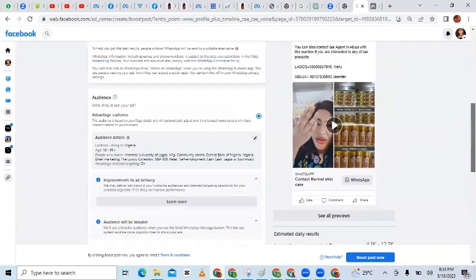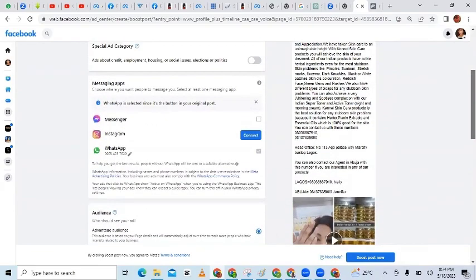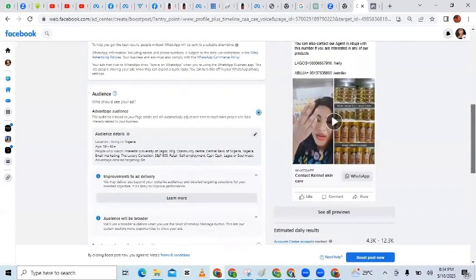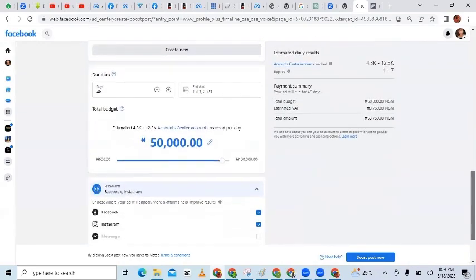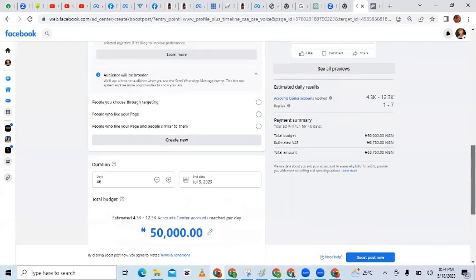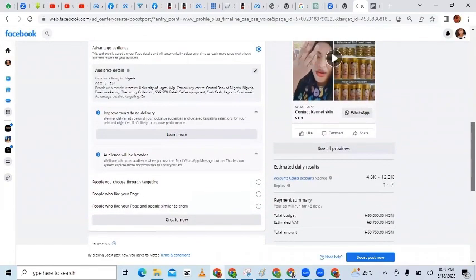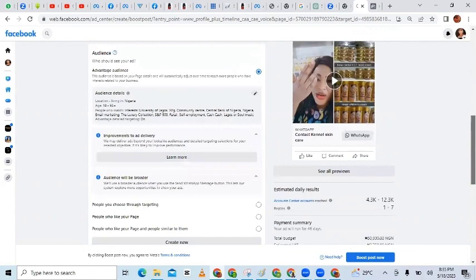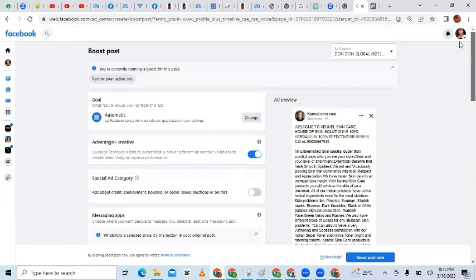Immediately you do that, people will start messaging you on WhatsApp. You have to be sure that for this to work, you need to have a business WhatsApp, right? And people will start messaging you and asking for the product that you sell, especially if your ad copy is good and the video creative you used is very good. All right. So this is how that works.